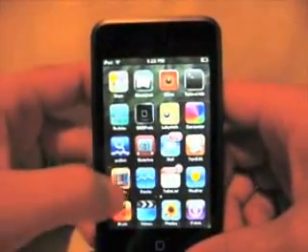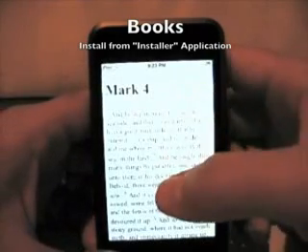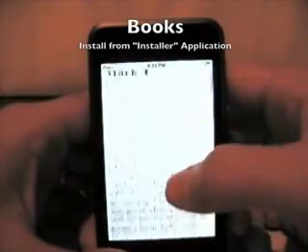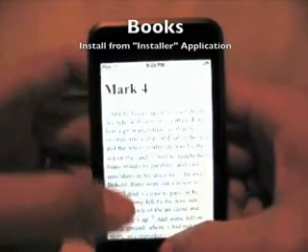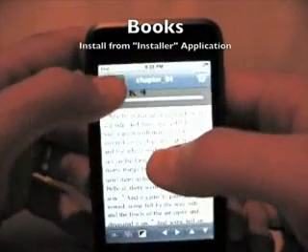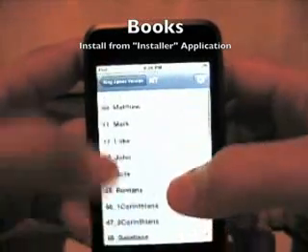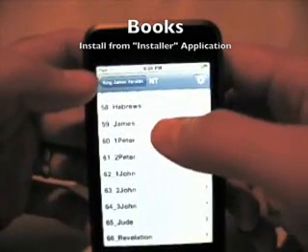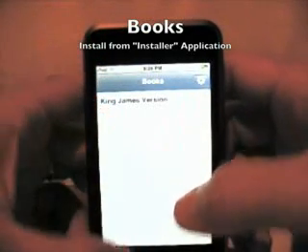Other applications like Books are pretty cool. I've got a Bible in here, so when I go for Sunday Mass, I don't have to carry around a thick Bible. I just refer to this comprehensive Bible, which is stored on my iPod Touch. You can download other books as well to refer to.